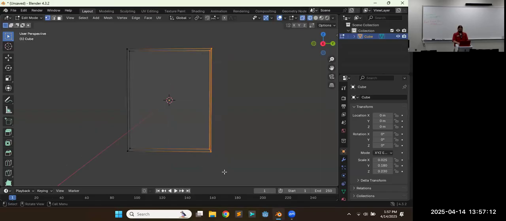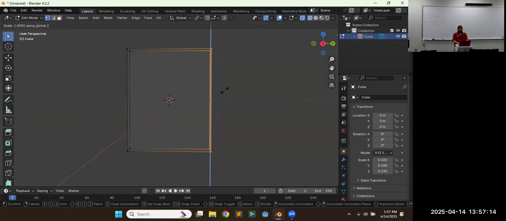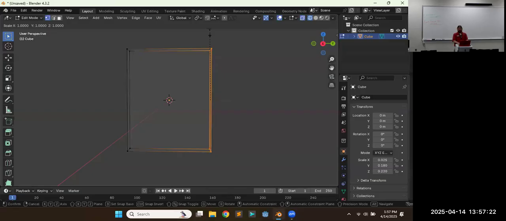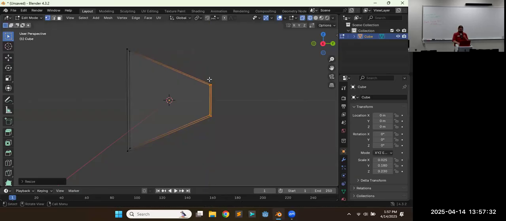So I'll select the back of the X and scale that down on Z. Make that really small. Let me try that again. Scale, S to scale, and then Z so that it can only scale on the Z axis. Something like that.